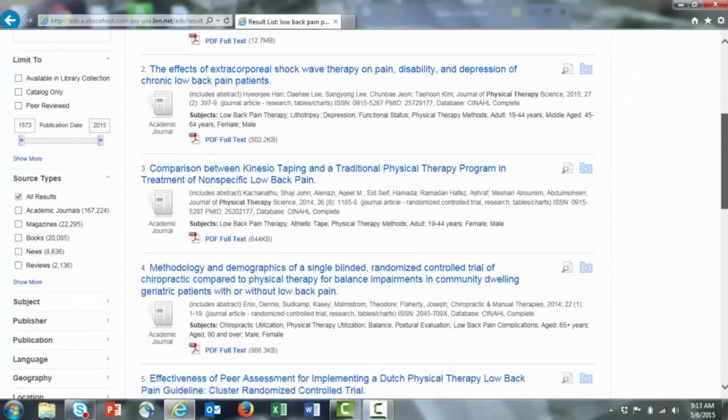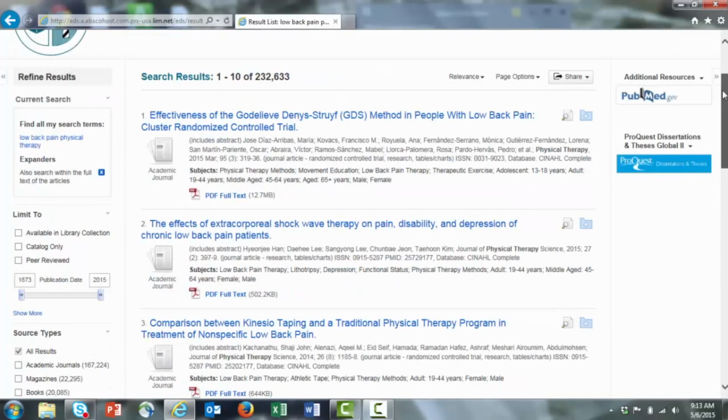You can also limit by source types. You can see only the academic journals, only the magazines, books, news reviews, etc. There are some other limiters that you can use when appropriate.